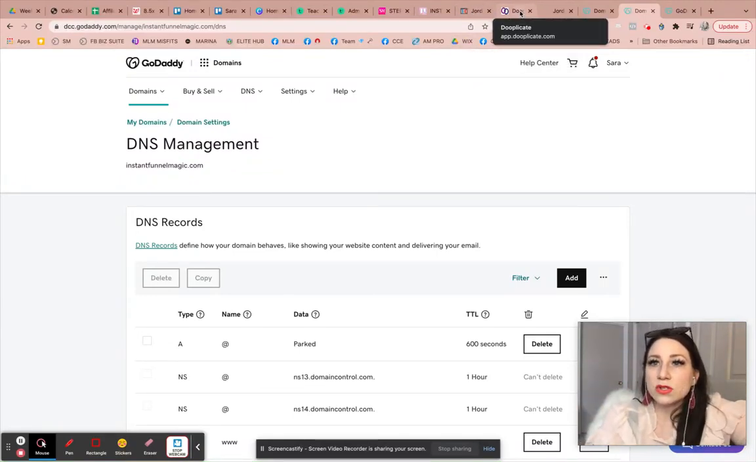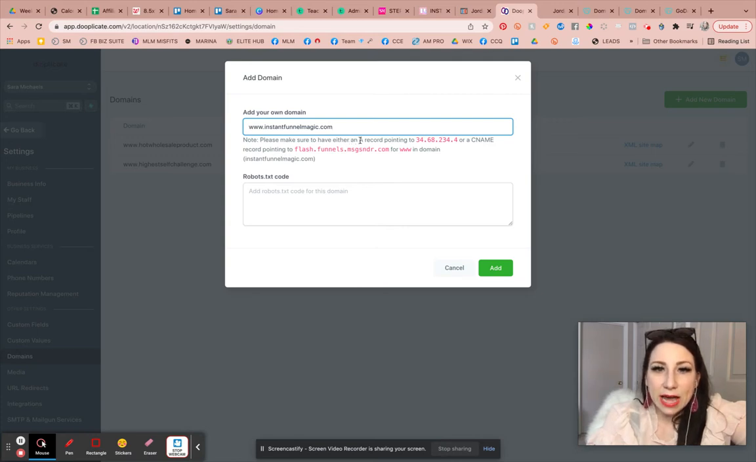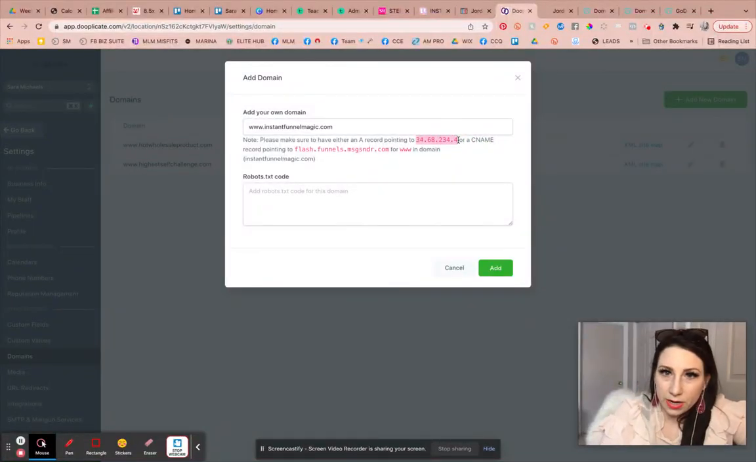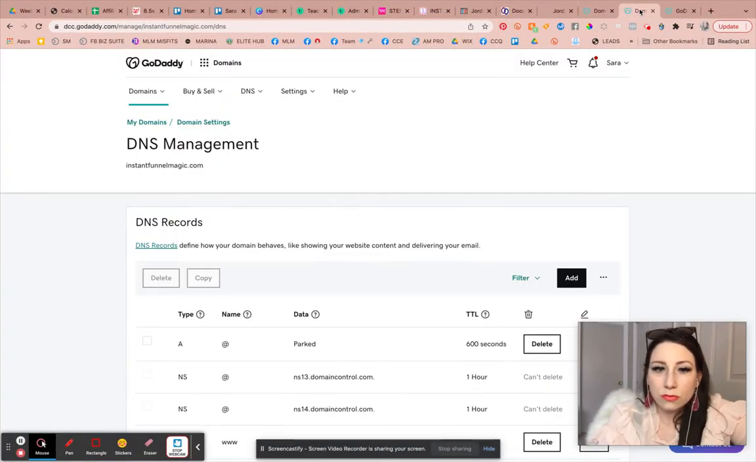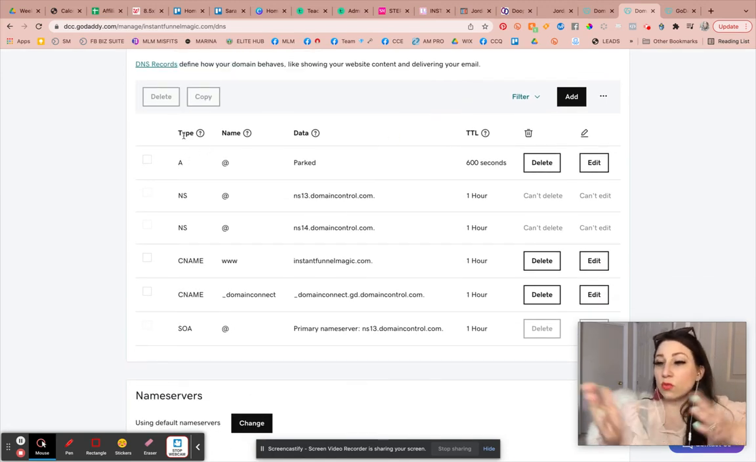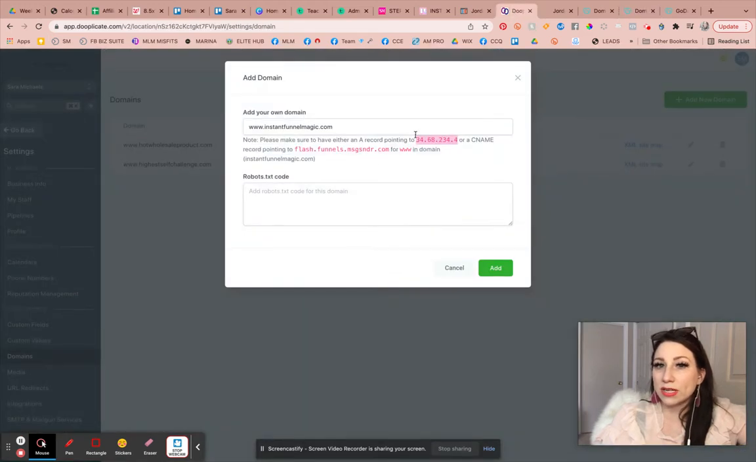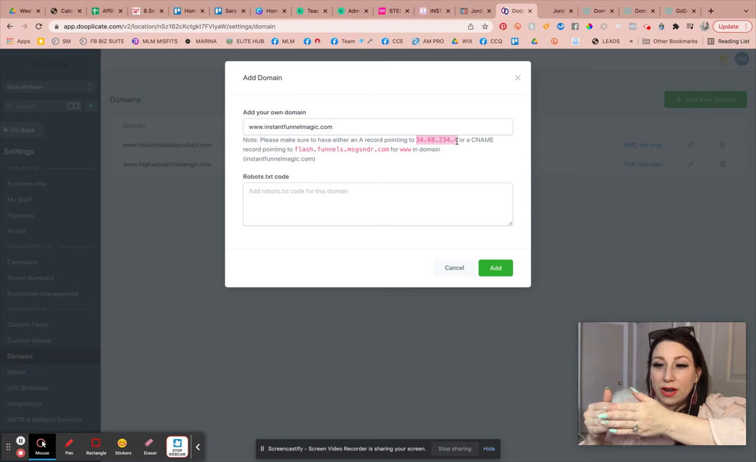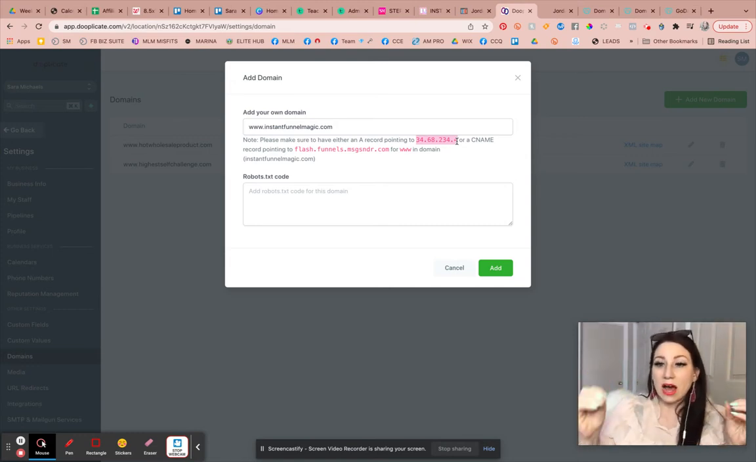Okay. So now what I need to have is an A record. So I'm going to go ahead and copy this right here. Now what you can see is an A record. So when it says on Dooplicate, okay, you have to have the A record point to this number, it's telling them where to send this to on the internet. So think of this like an online coordinate for like a building, right?